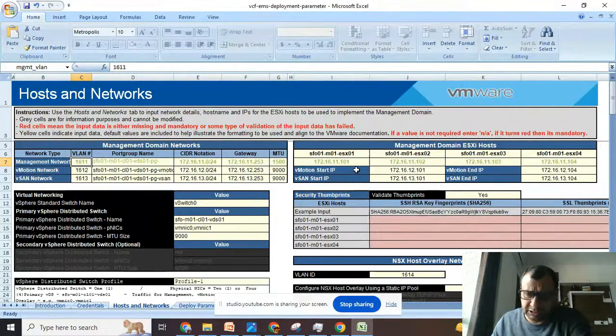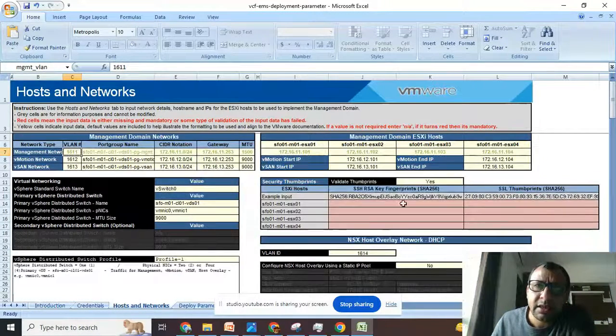Next, about the host details: by default the deployment parameter sheet supports node configuration, but if you want to go beyond that, you have to convert it into JSON by using a cloud builder appliance. Then you can make the customization, or later on you can expand your cluster. Just start with 4. These are sample values. Again, these are the IP address details: vMotion start IP and end IP, vSAN start IP and end IP.